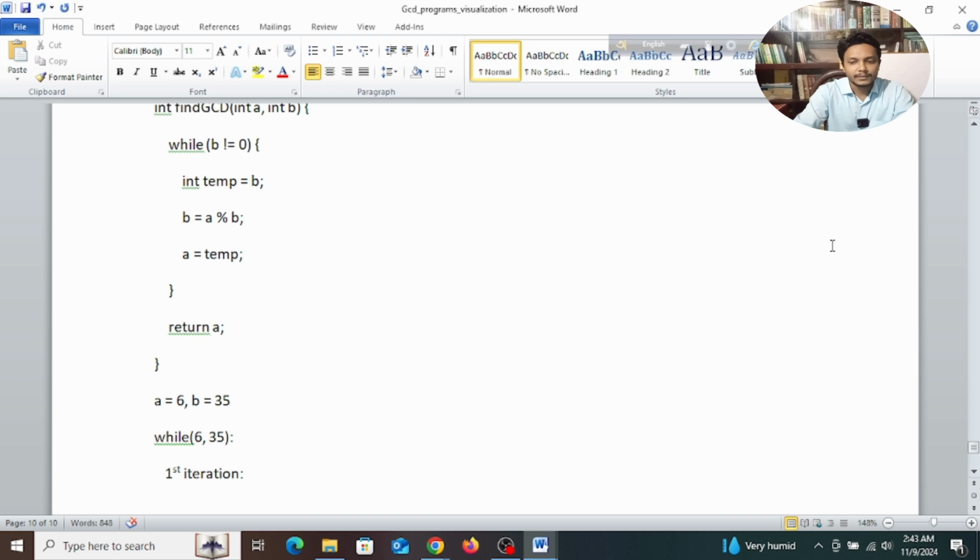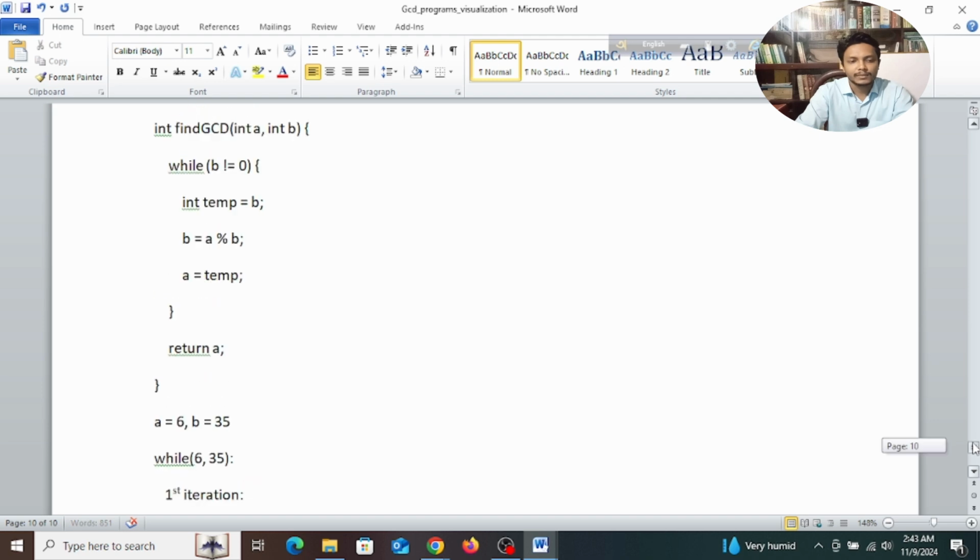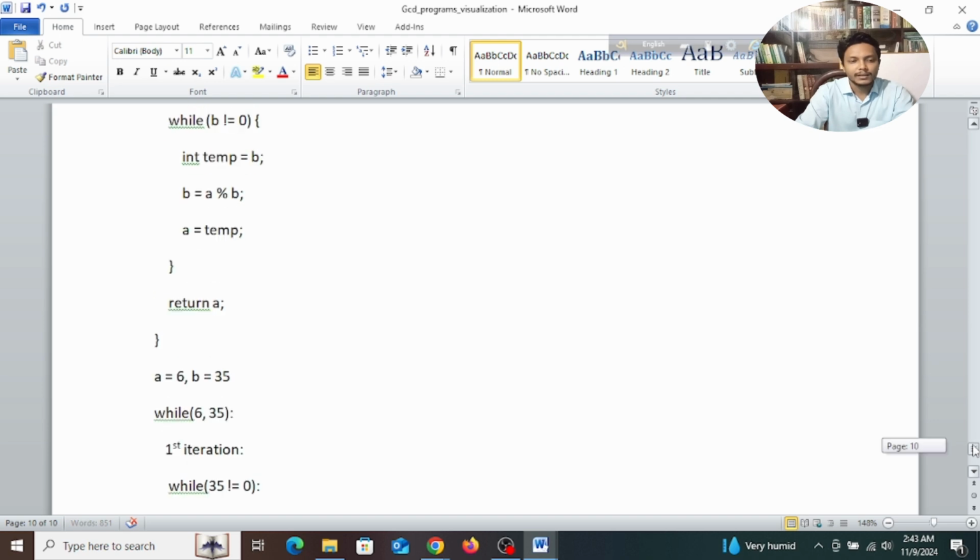Let's write it again. While 35 not equals 0, you may think that I'm just spending more time, but if you visualize it, it will really help you guys. Okay, the more you visualize, the more it will be clear in your brain.